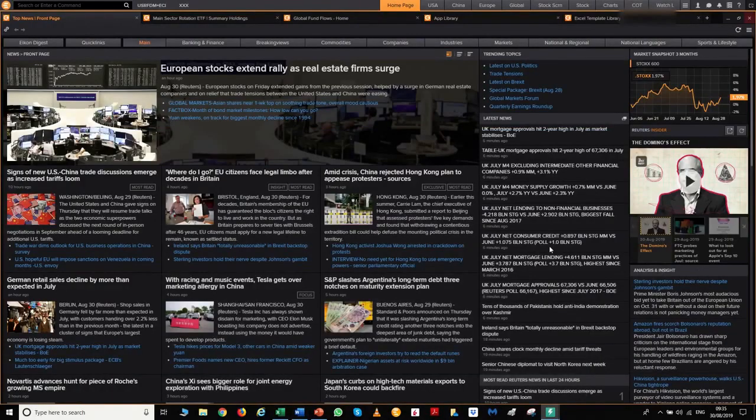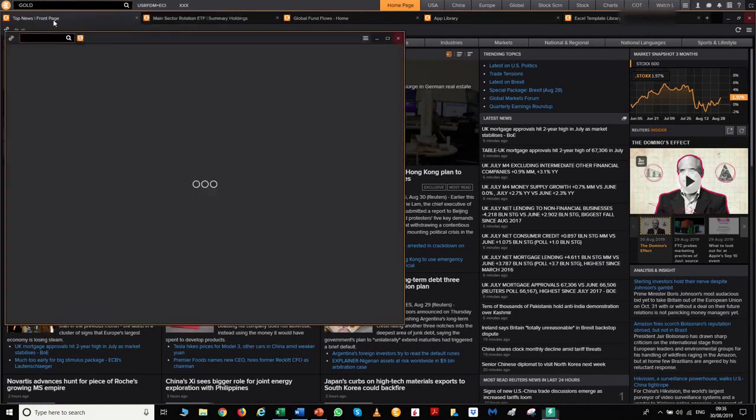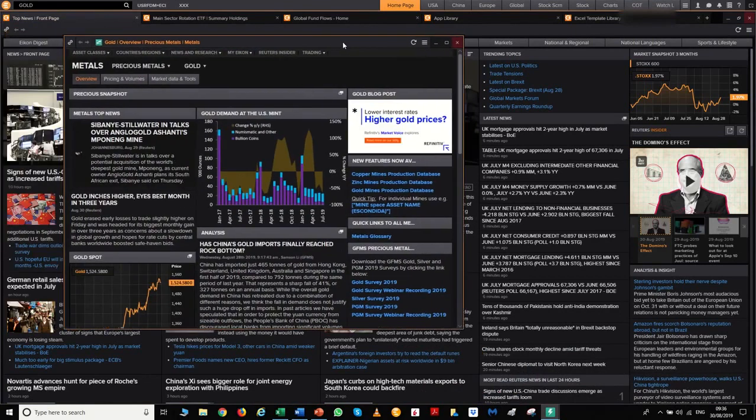So I've already opened the platform up. Here we are. I've created multiple tabs here at the top. This is just the way I trade. At the very top here is like a Google search bar. You can just use this to search for anything. Say you're interested in gold, you can just type in gold and you get a gold app, and it's loading up in the background, but here it is.